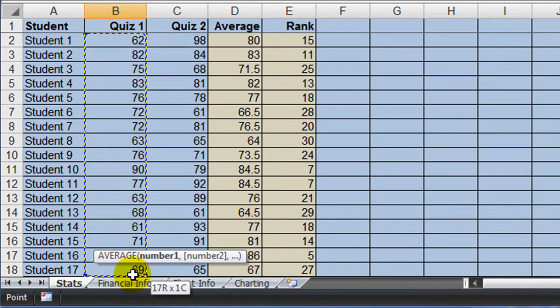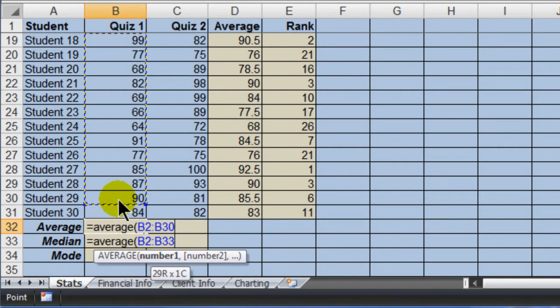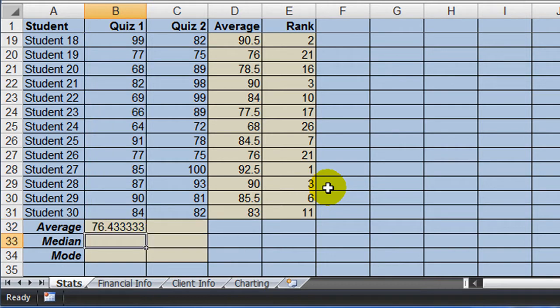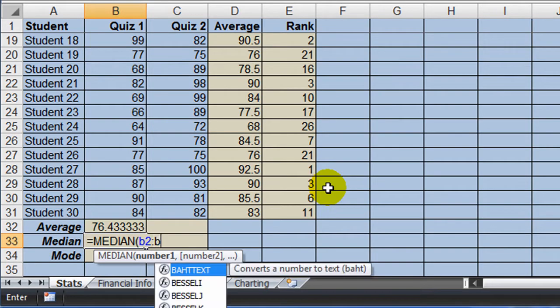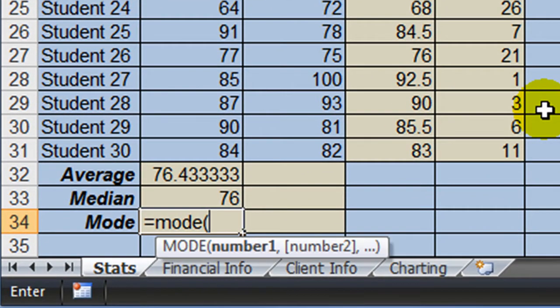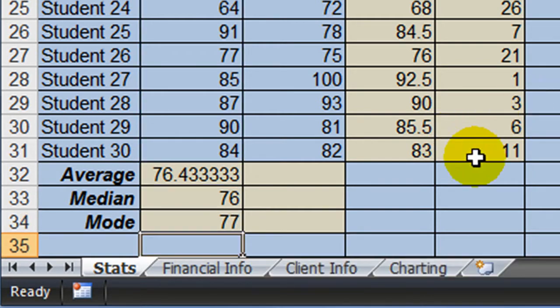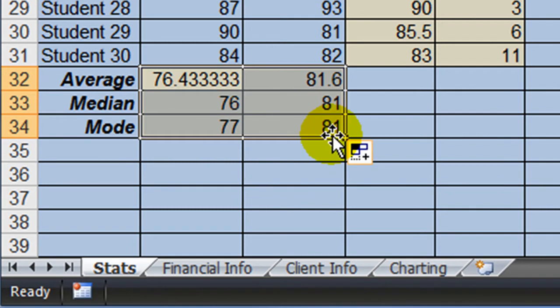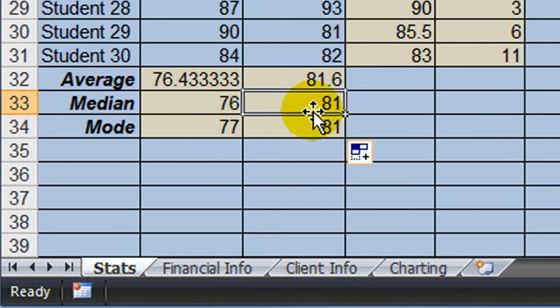So now to get the average, median, and mode, I'll simply do an average function of B2 through B31. There we go. And I'm also going to do a median. I'll just type in B2, B31, and I want the mode B2, B31. Okay, so I get the average, median, and mode of the quiz 1 score. I'll just autofill it over. There we go. Average, median, mode of quiz 2. So that was all you had to do on the stats worksheet.